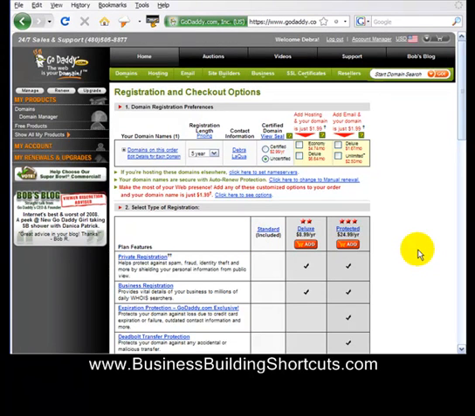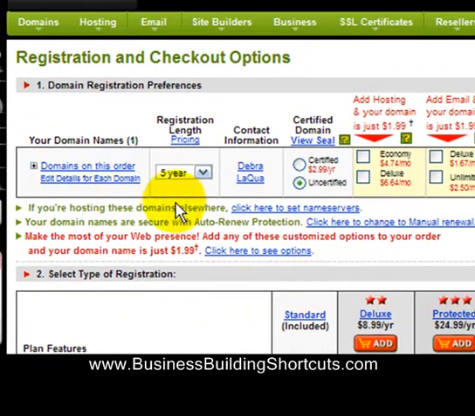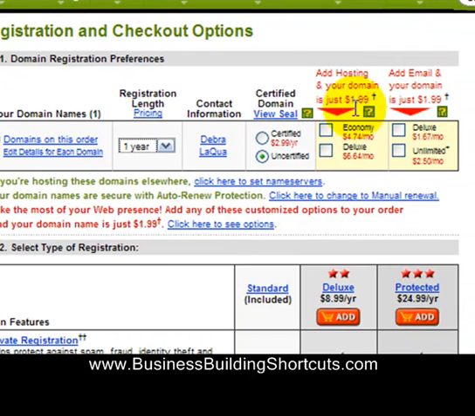It will take us to this page where it's going to let us choose. It will default to a 5-year registration length. For this example, I'm going to just change it to 1 year. Here's my contact information. I don't want to certify the domain, and I don't want to do my hosting here at GoDaddy, so I don't need to add hosting, and I don't need to add email. Hosting will be done at HostGator, and email will be there as well.